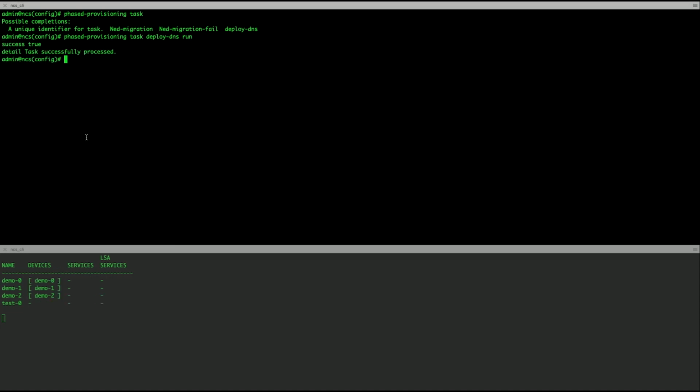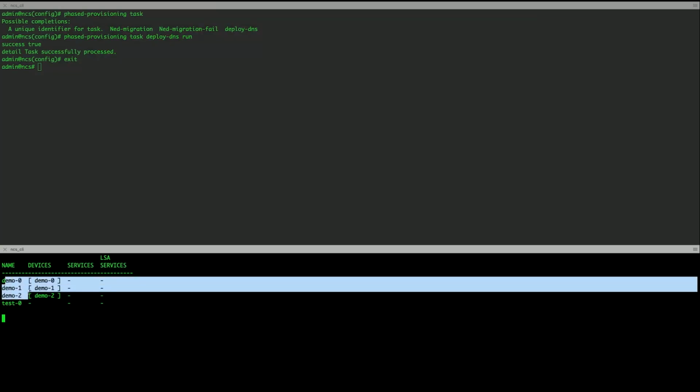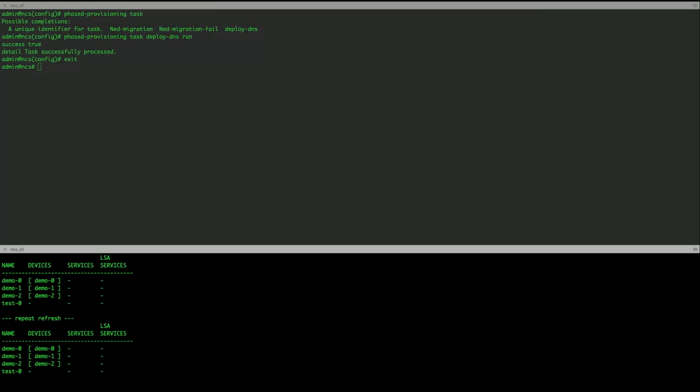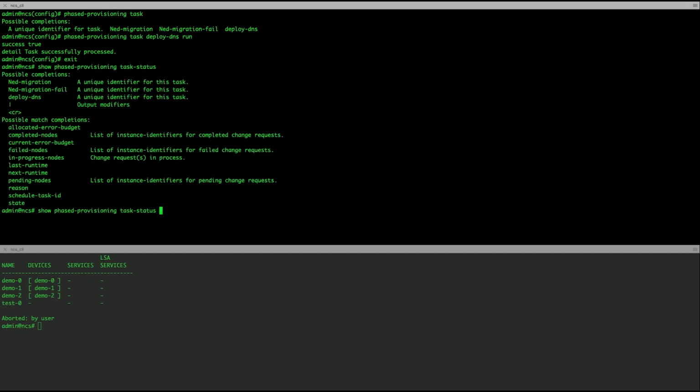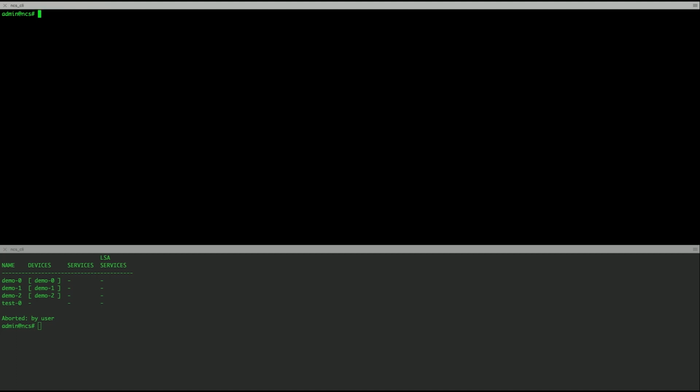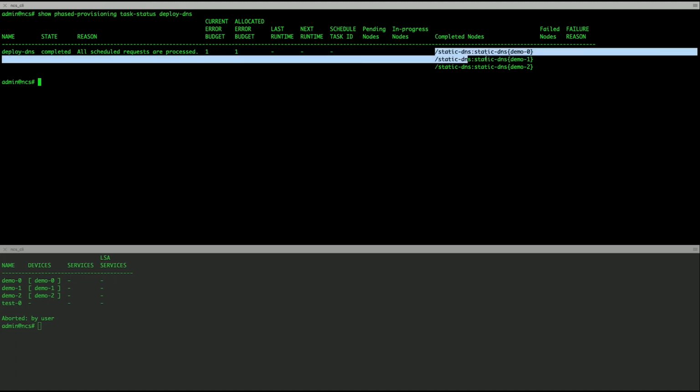Yeah, that's done. As you can see now, since our filter is only for demo services, only for these services, the device is populated. The other one still remains empty. And if you see the task status, it's completed, and the completed nodes are these things.